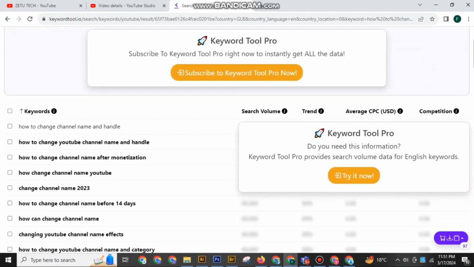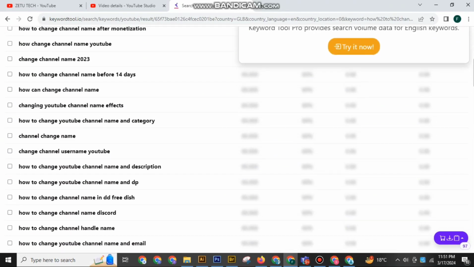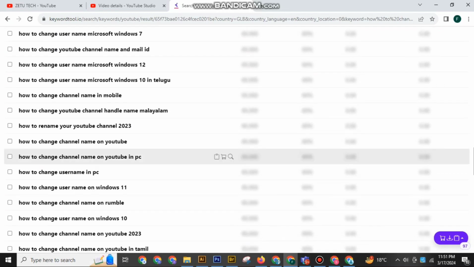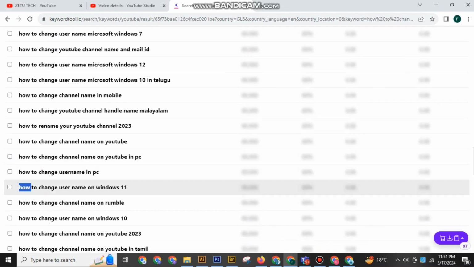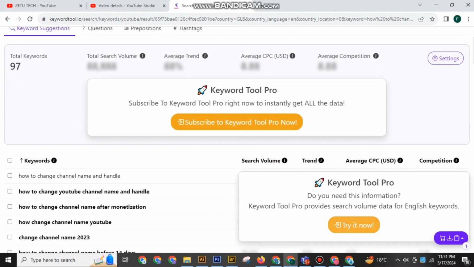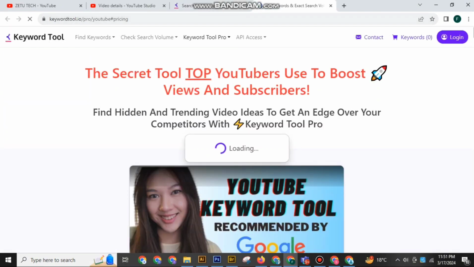It gives me 100 keywords, and it's very nice because this site is premium. So I have the option, I will copy all these tags and paste them in the description. You can also create a perfect description from here.